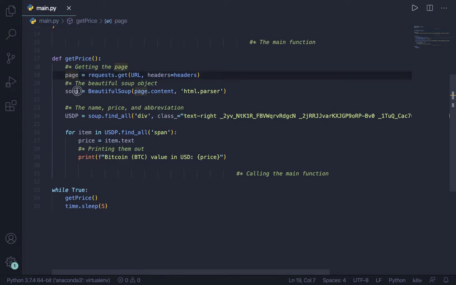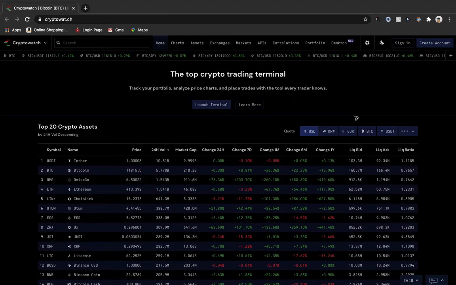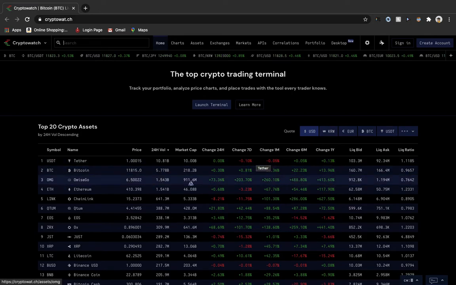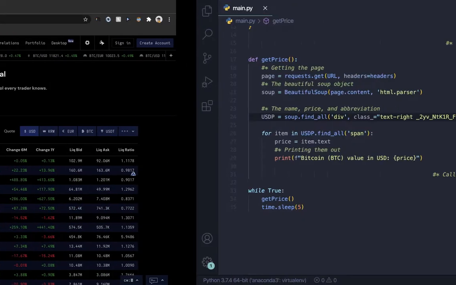Okay, so this is the main function. We're making a page, making a soup object, then we're getting the div with this class, and we're getting the fifth element in this list. Why do we want the fifth element? Well, because as you can see here, above Bitcoin we have Tether, and there are like 4 divs of Tether. We don't want that, we want Bitcoin. So the fifth div in this website with that class is the Bitcoin price div. So we are getting that.